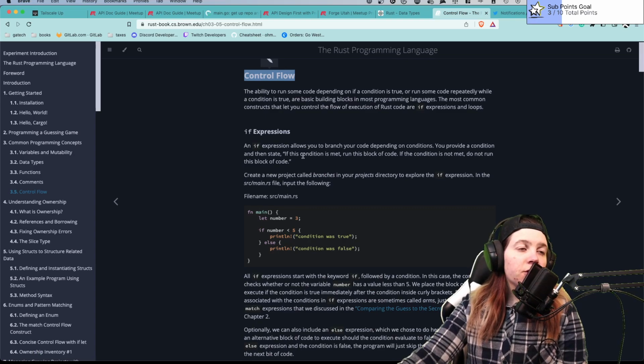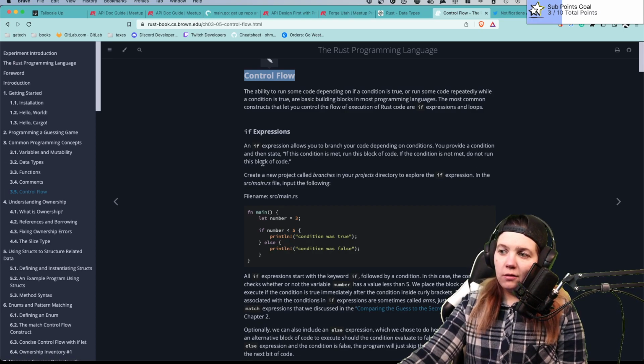Okay. An if expression allows you to branch your code depending on conditions. You provide a condition and then state, if the condition is met, run this block of code. If the condition is not met, do not run this block of code.